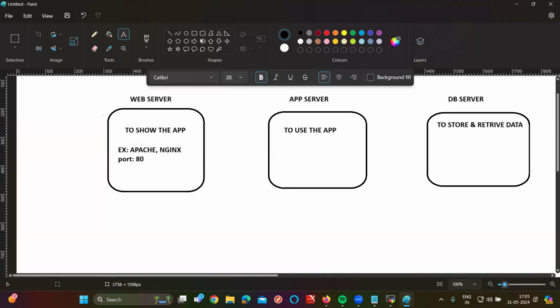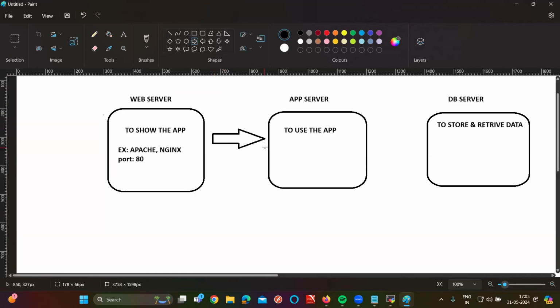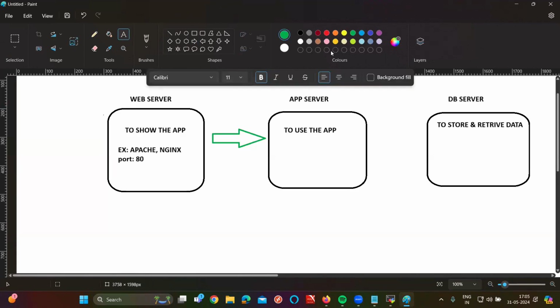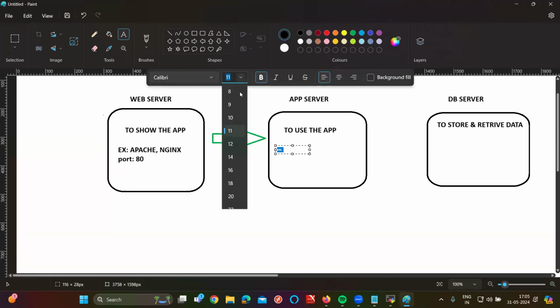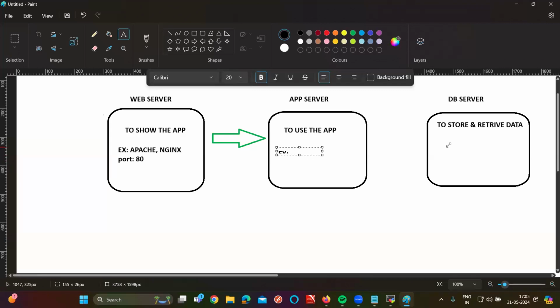Fine. Coming to server number 2. My server number 2 will be what, sir, here? App server. What is the primary functionality of an application server? To use the application. In an interview, they are going to ask you: what kind of application server have you used in your project? We have a lot of application servers in the market, but the best among them is going to be Tomcat. What is it? Apache Tomcat. You can call it Apache Tomcat or just Tomcat. For simplicity, I'm going to call it Tomcat.